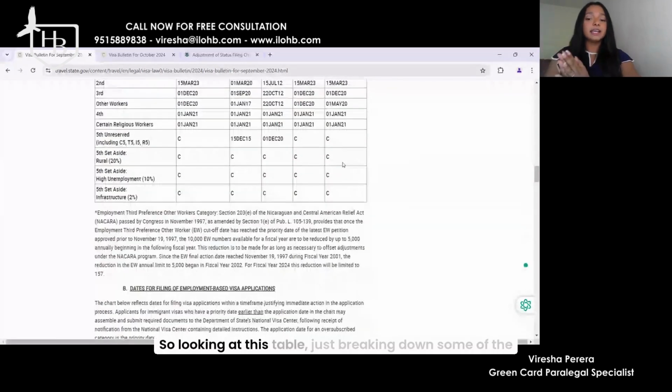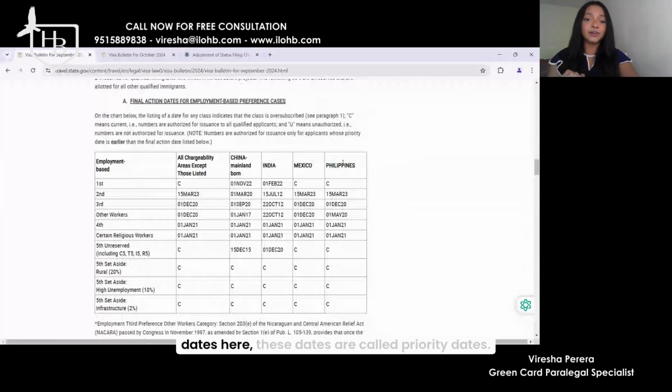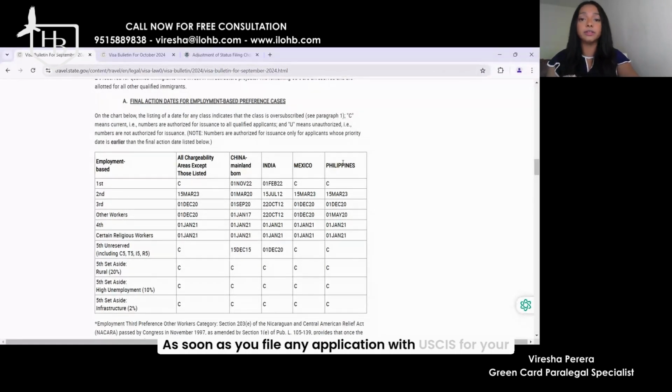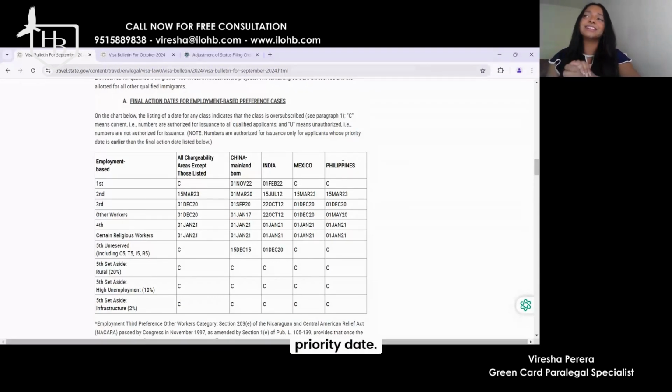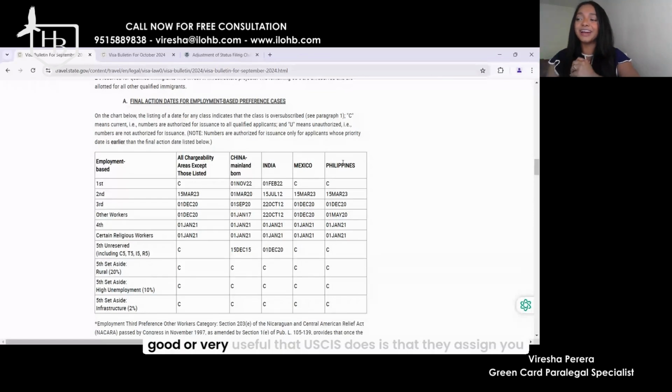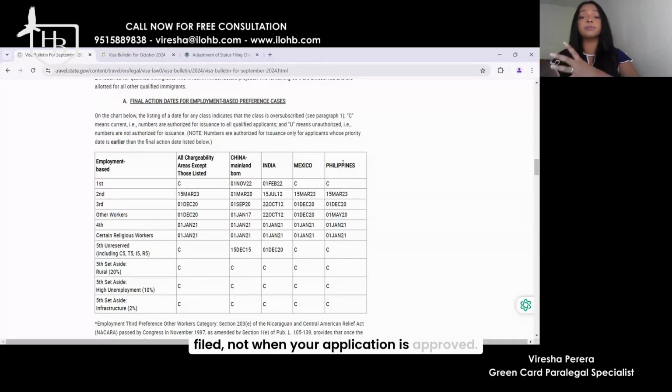So looking at this table, just breaking down some of the dates here, these dates are called priority dates. As soon as you file any application with USCIS for your employment-based green card, you receive something called a priority date. Something I think is very useful that USCIS does is that they assign you this priority date based on the date when your application is filed, not when your application is approved.